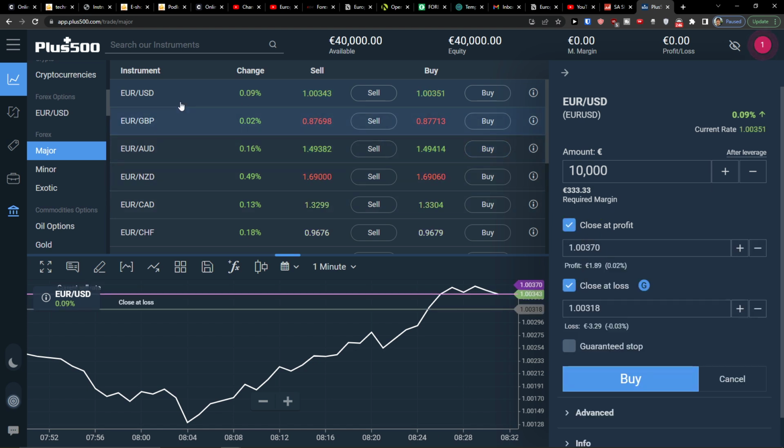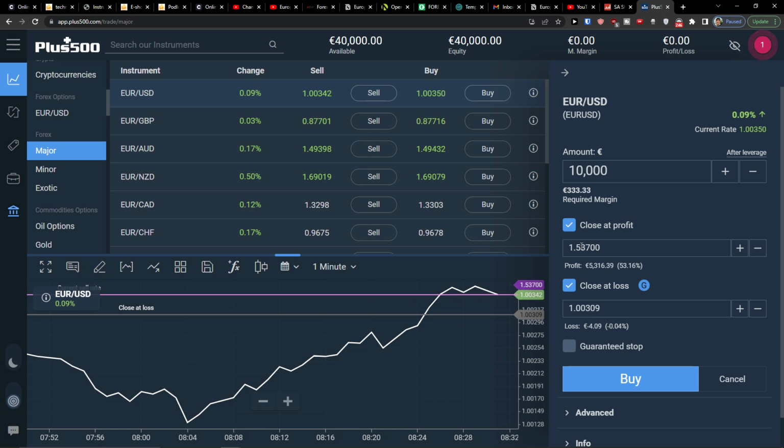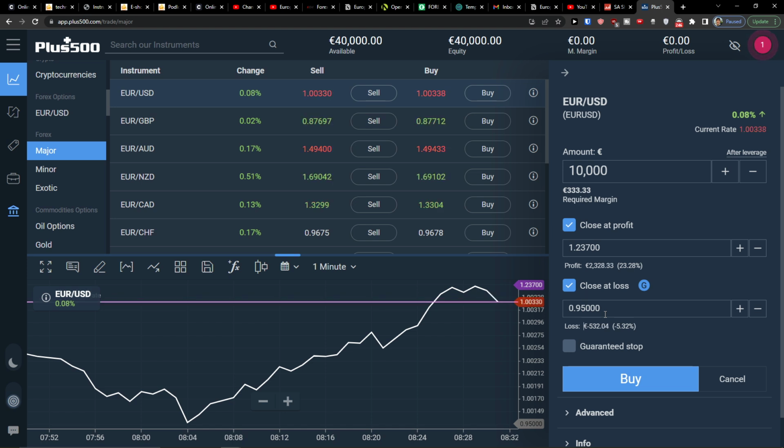So let's say right now for the 1 euro we would get 0.03 USD, and let's say we want to close at profit when it's going to be 1.5. That means for the 10,000 euro, if you would grow to 1.5, we would earn 5,000 euro, which is like huge, right? And you can always optimize it, and you would see what the profit you would have. Then you can have also options to close at loss here. And let's say the close at loss, I'm going to be 0.95. And you see that's a 500 stop loss.